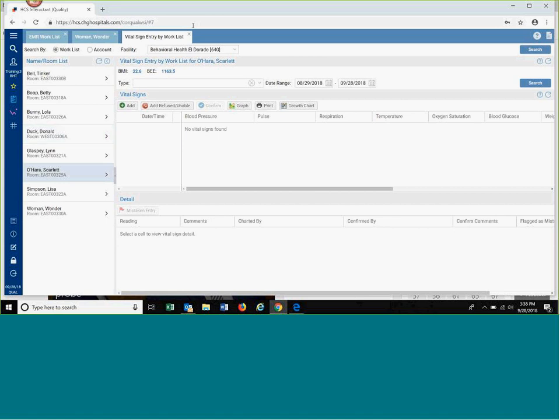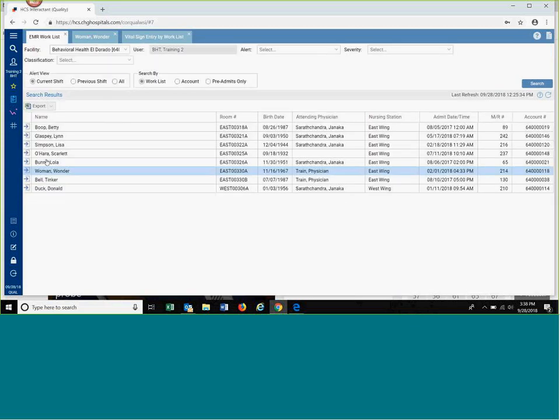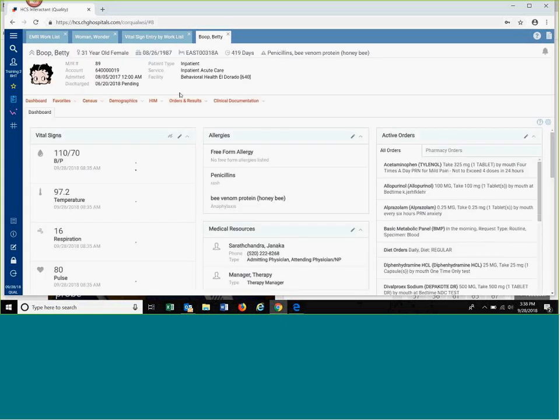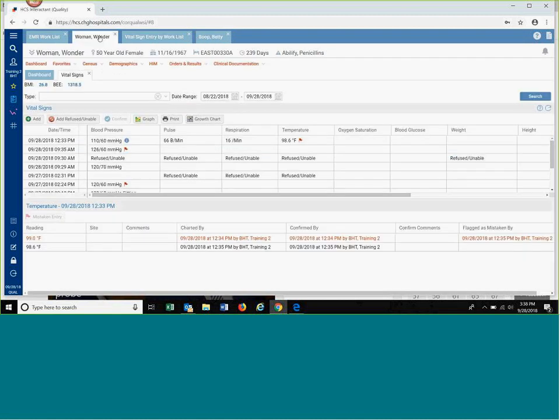Okay, now that we've talked about vital signs, let's talk a little bit more about charting. And when we talk about charting, I want you to recognize that I have multiple tabs open right now. So I'm doing my vital signs on everyone. I have Wonder Woman's chart open. I'm even going to say, oh, somebody comes in and asks me something about Betty Boop. I can answer that question with her open and then flip to Wonder Woman. So you can have multiple charts open.